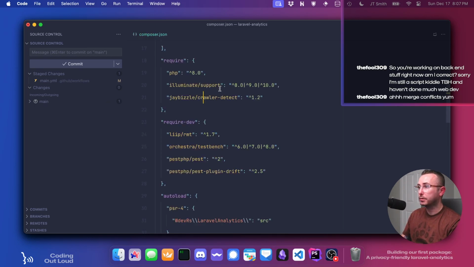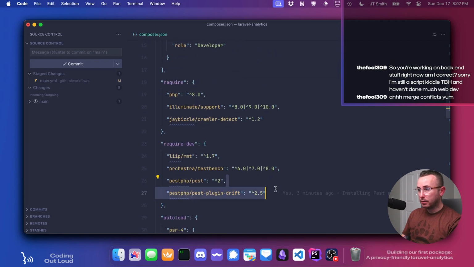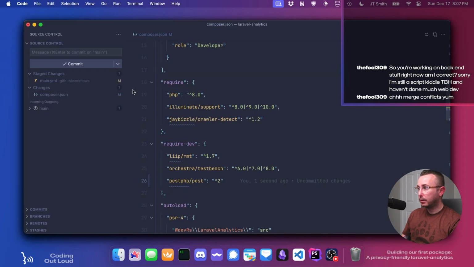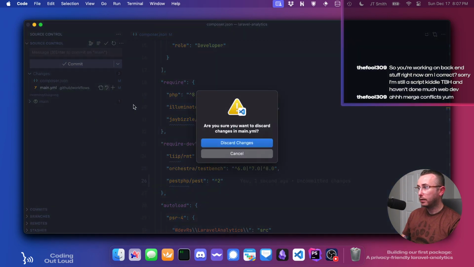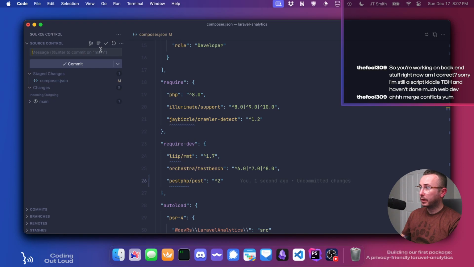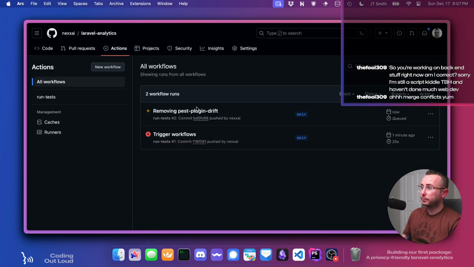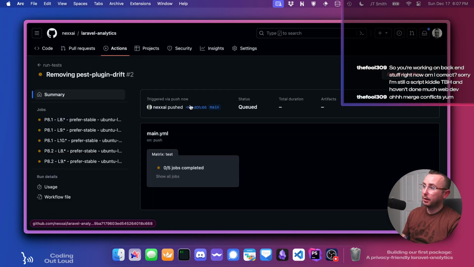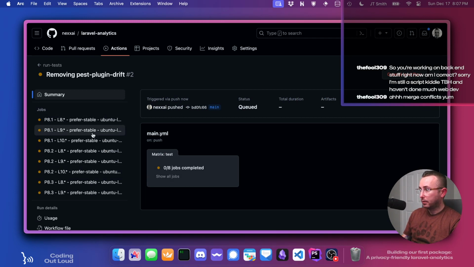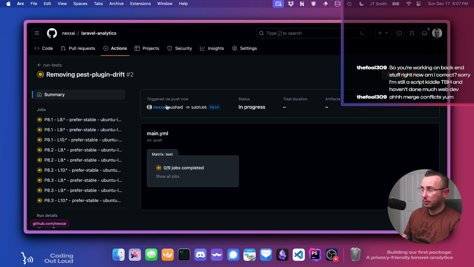And we can go to our composer JSON here. We don't need this drift plugin anymore, so we can probably remove that, revert that. Let's say removing pest-plugin-drift because we only needed it for that moment of conversion. Okay. Cool. So it's running on PHP, all of them. Good stuff.